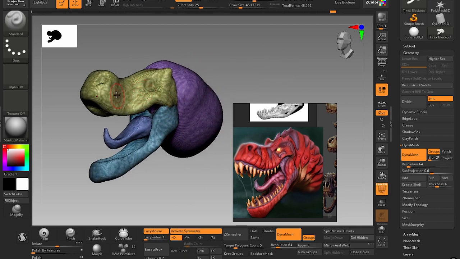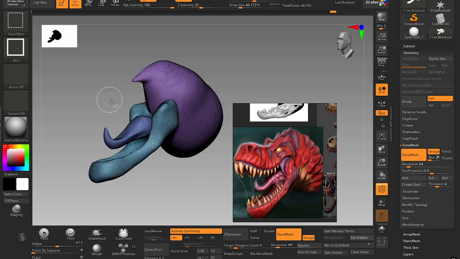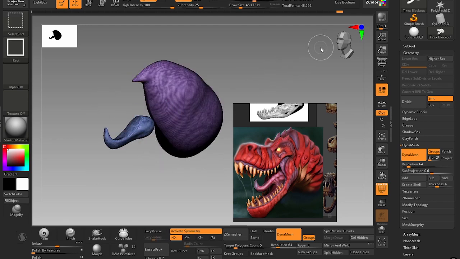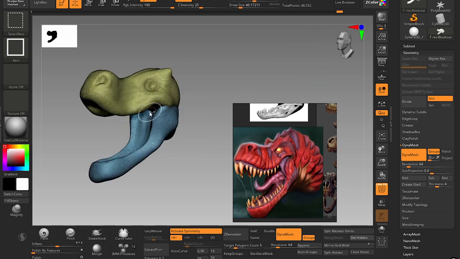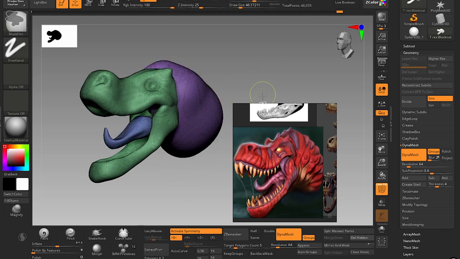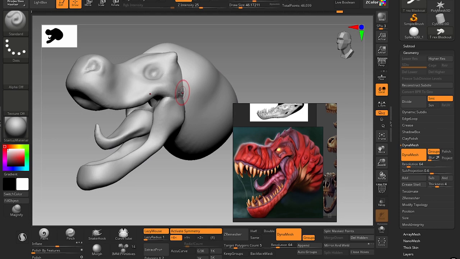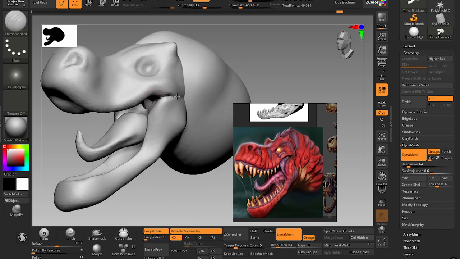So if I press Control Shift and click, and I will invert it by holding the Control Shift and just clicking and dragging, and it will invert it. Now if I press Control W on my keyboard, it will be the same polygroup, and now I will dynamesh again, and it will merge both parts. It didn't merge all the parts because I am having this group option on, so I could be more precise with it.